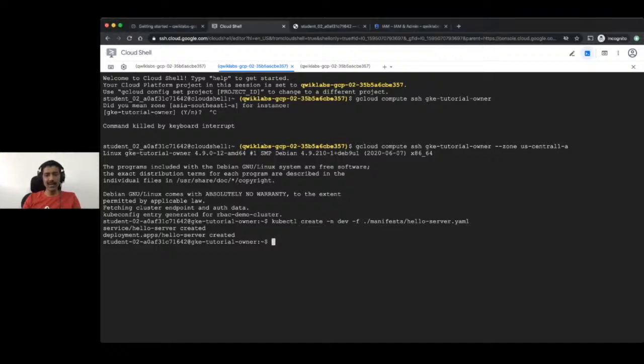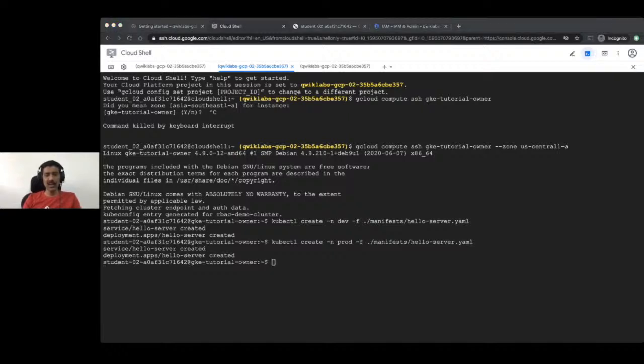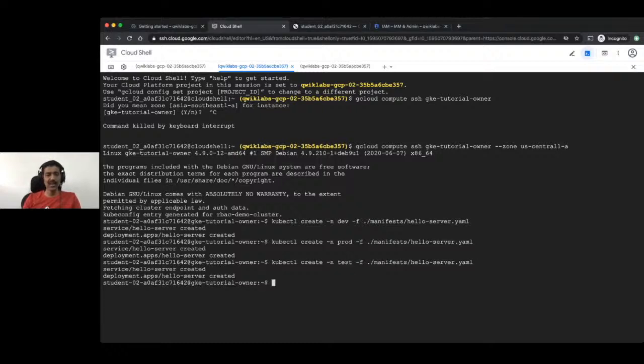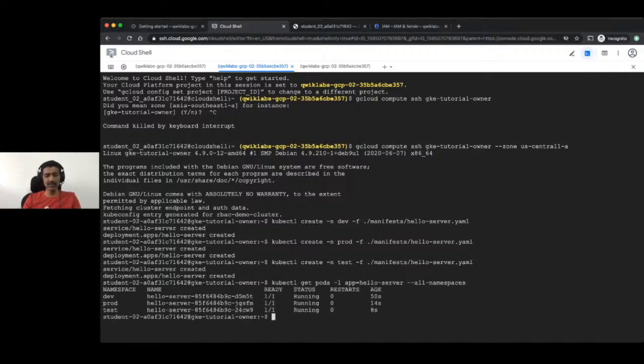So I've created the application inside the namespace dev, and I will also do it for the prod and the test namespace, because we have three namespaces, right? So I'm doing it in the prod namespace, and then I will do it in my test namespace. So I've deployed the same application across all three namespaces. All right, now let's look at what is actually running. As we can see, in all three namespaces I have the same application running, right?